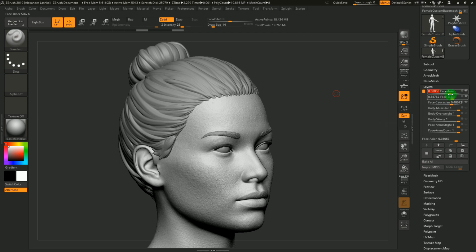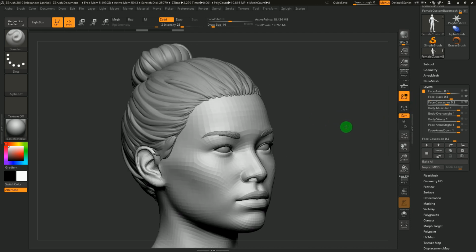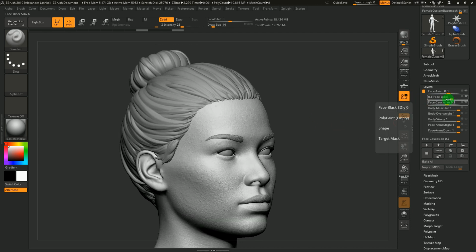So if I want to combine these, for example, I can put the Asian to 0.3. Let's say the black will be 0.5. And the Caucasian will be 0.2. They can slightly exceed, but normally the total of 1 should be okay.